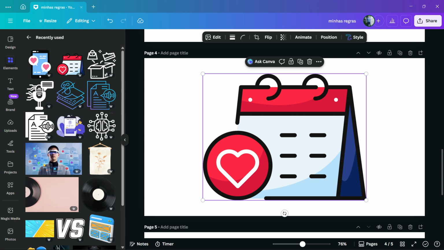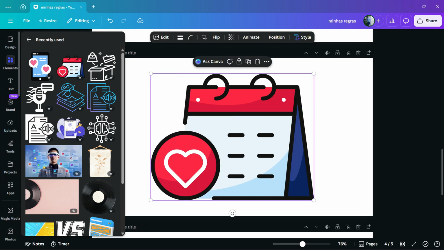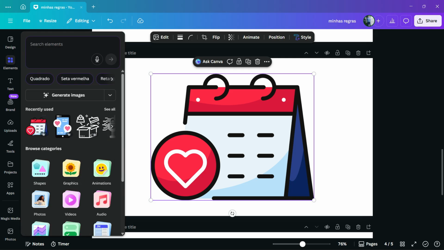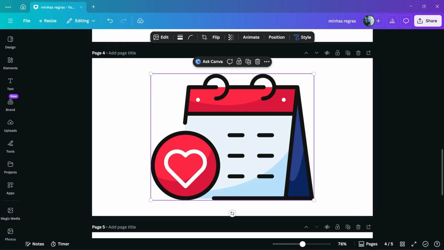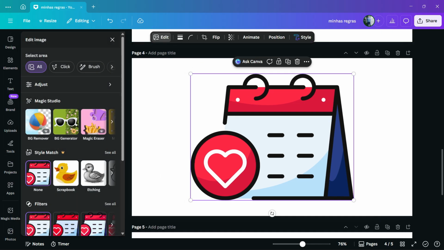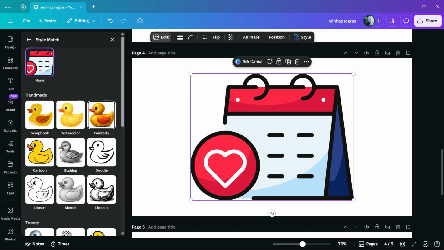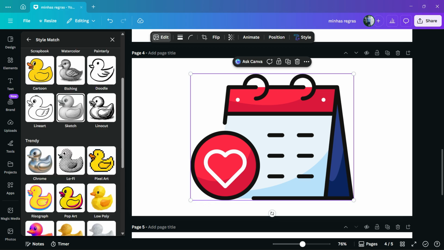After, go to Canva, select the design that you wish, enter with elements, find the element that you want from the left sidebar of menus. You have design, elements, search for some element you wish, apply it on your page, click on it, and go to edit. Once on edit, you're gonna be able to find a new option called style match.